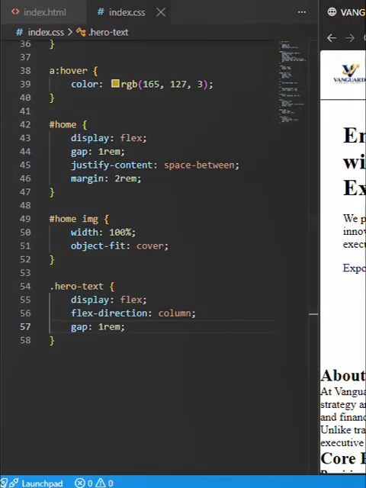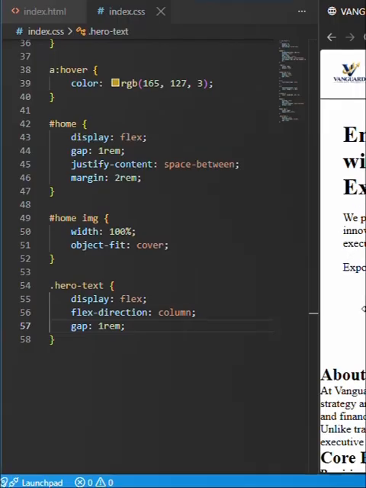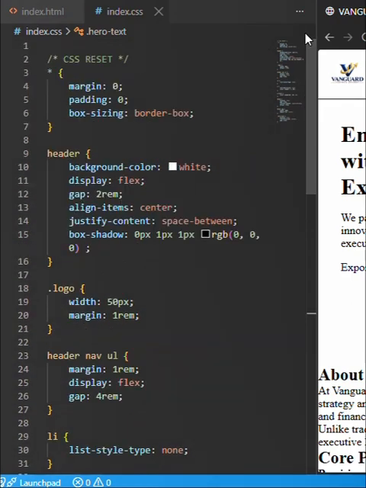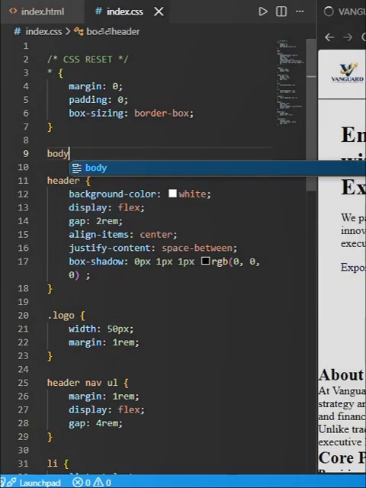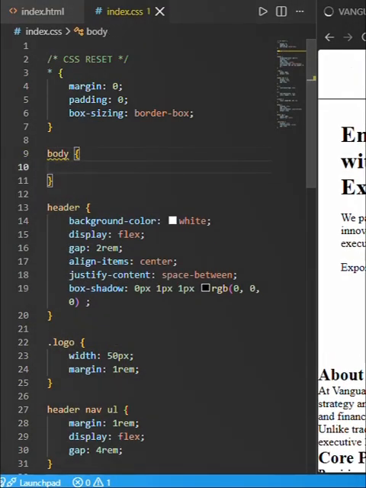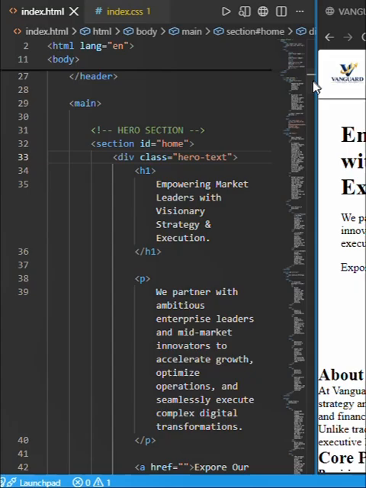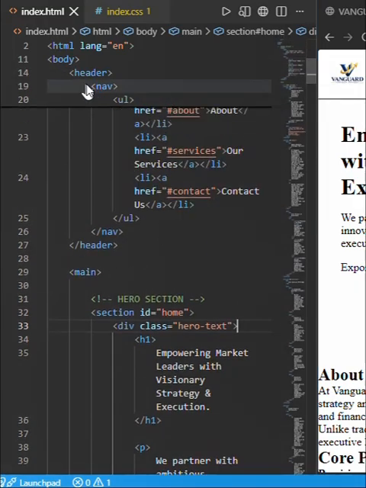So we have it this way. Now if you want your hero to have a specific color, you can add a color. It's not even necessary for now. Then these items, empowering market leaders. You can see that our text is normal text. We don't want this font family. So let's go back to the top. After our CSS reset, we'll select body and change the font family. Do you know that everything in our VS Code page is inside our body? Look at it over here. This is the body. So both the header and everything are inside the body.